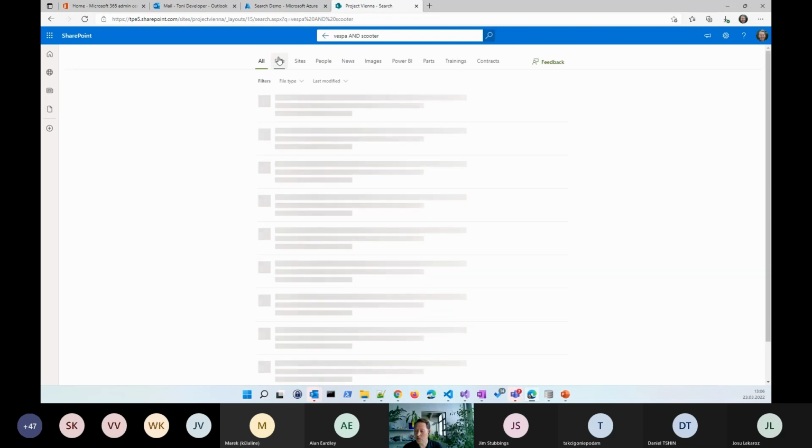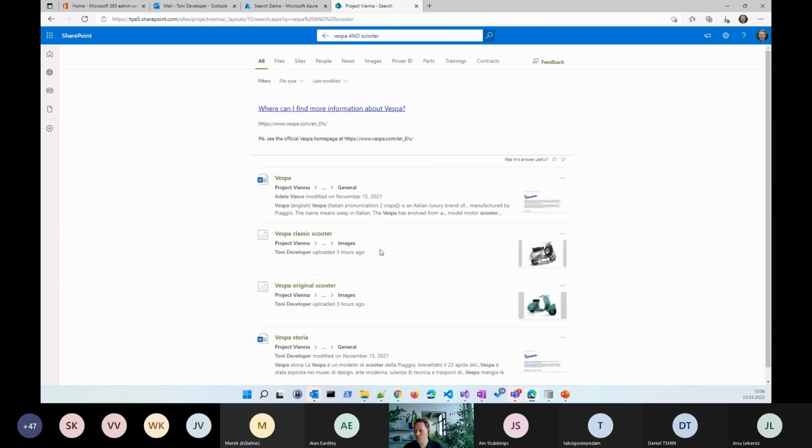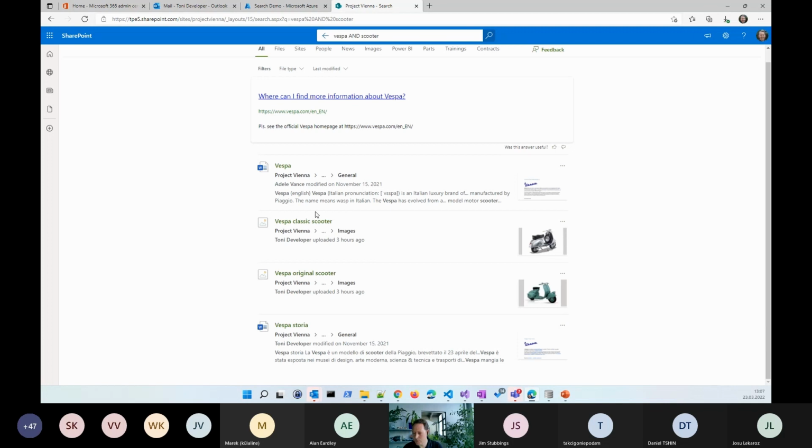So I can click on organization here, and you can see I get some more results here because there are obviously documents stored not only in Project Vienna, and I also get some information here. Where can I find more information about Vespa? So this is Microsoft Search. It tries to look at various data sources and tries to give me one unified result with the information I'm looking for. It also allows me to provide feedback here, like was this answer useful, for example, to improve the search experience.